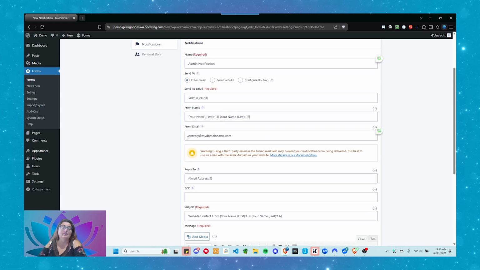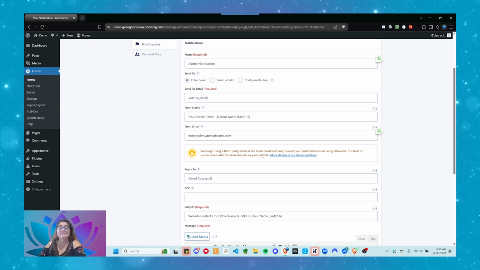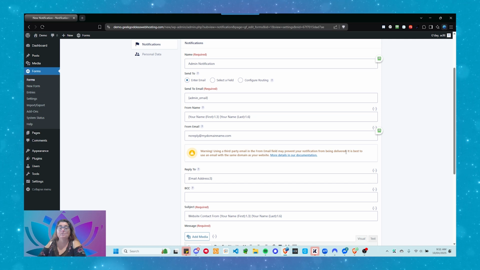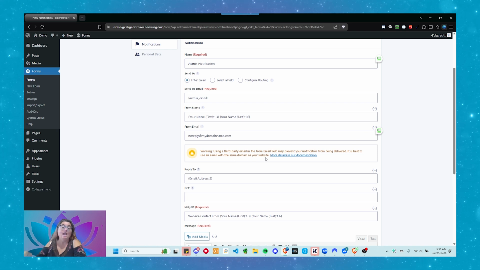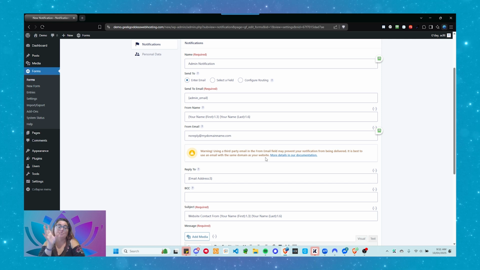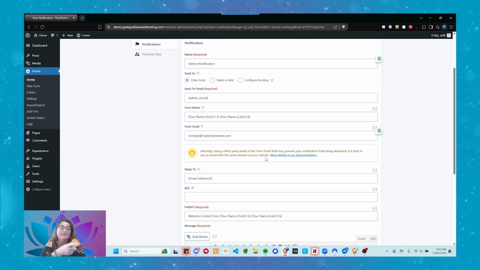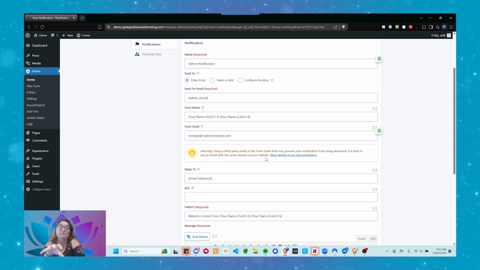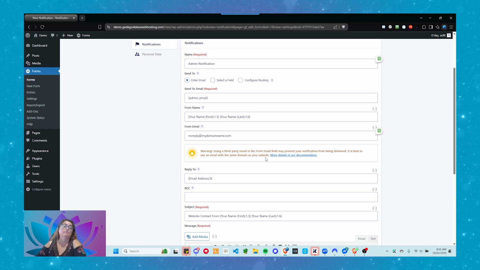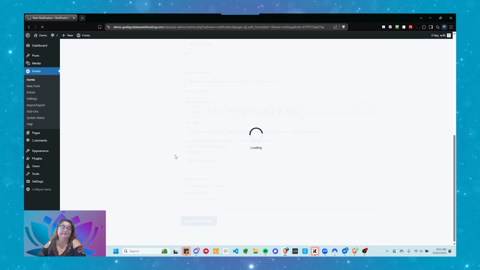Now you'll notice here that Gravity Forms is giving us a warning. It's got the little exclamation point in the triangle. Warning: using a third-party email as a from email field may prevent your notification from being delivered. It's best to use an email with the same domain as your website. Yes, that's exactly what I was trying to say. I put mydomainname.com because I wanted to give you an example. Like I said, the domain name has to be authorized, or the website has to be authorized by the domain name to send on behalf of it. Okay.